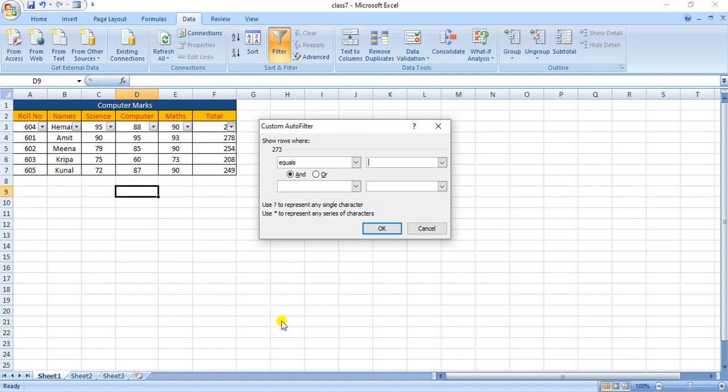Now to display only those records where data is in the range of 250 to 300, specify the criteria. Click on the drop down menu and select is greater than or equal to. So greater than or equal to 250 but less than 300. Make sure that the AND button is selected over here.